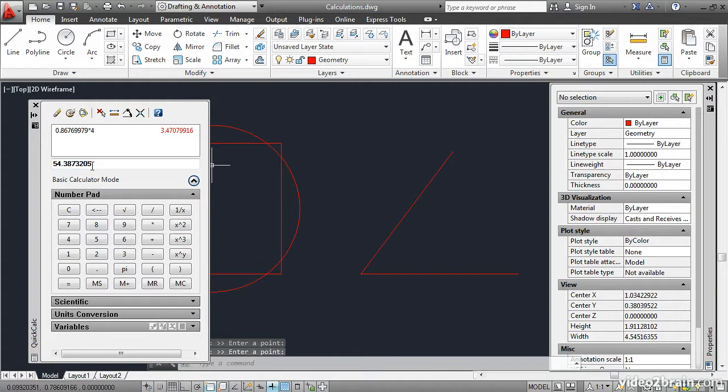The number here is the angle of the line with respect to 0 degrees towards the east. So I'd like to divide this number by 3. Divided by 3 equals. There's the angle I want to use for my next line.